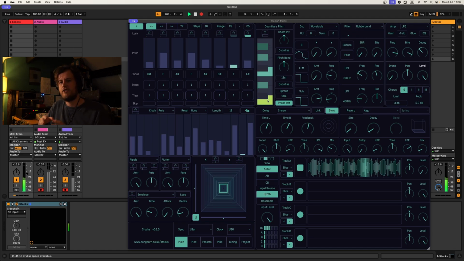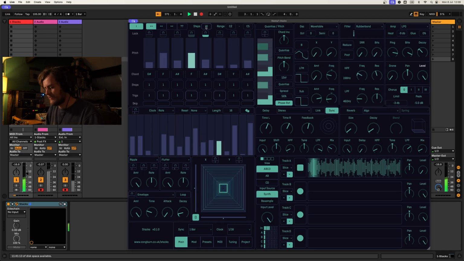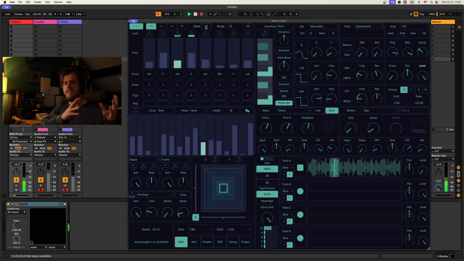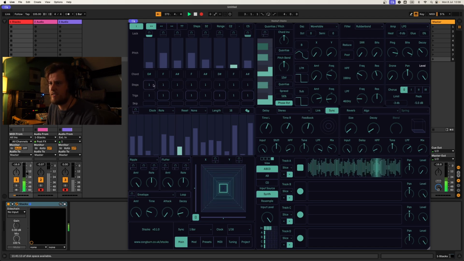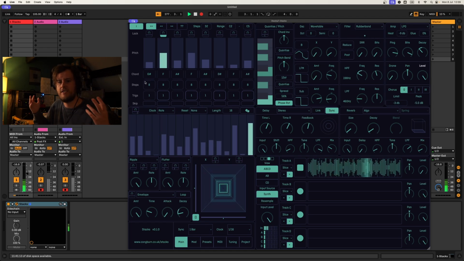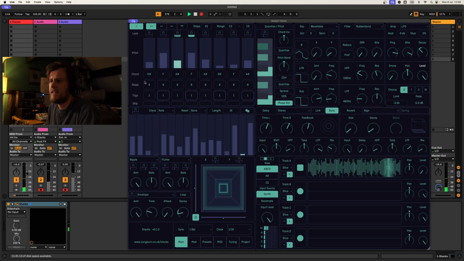Now we're going to turn this into a chord. To do that, first we're going to change the step length to 32. This is going to make the sequence 32 steps long. Next we'll set these to be 8 steps long. Now, as I mentioned, this is a polysynth, so we can assign different chords on each stage using this slider here.